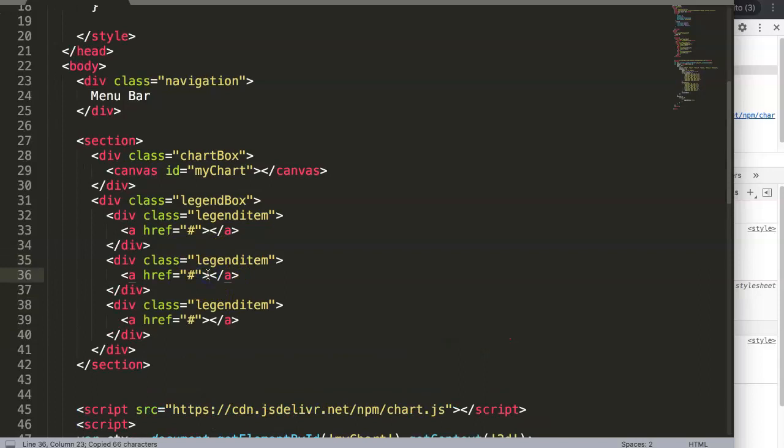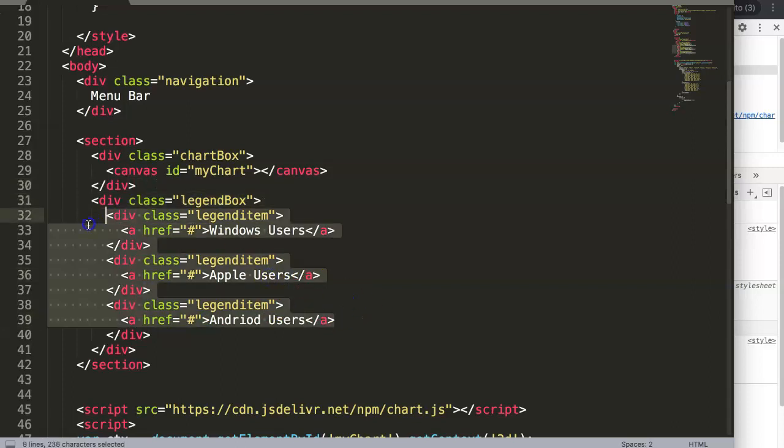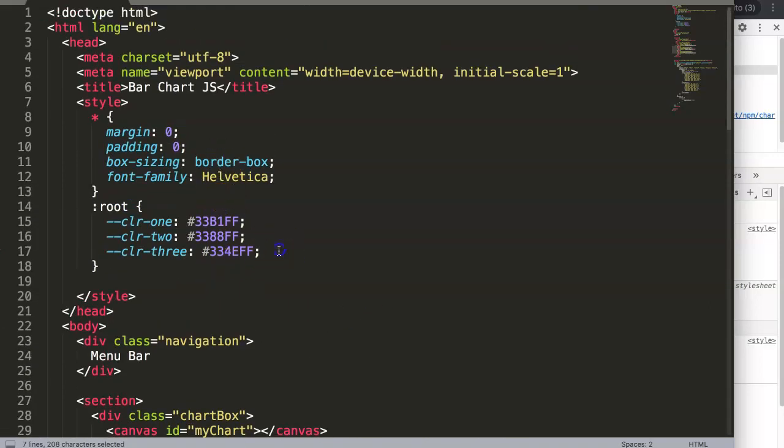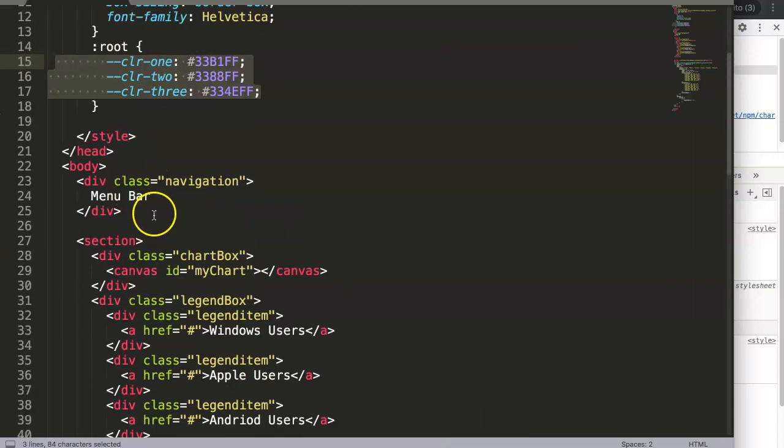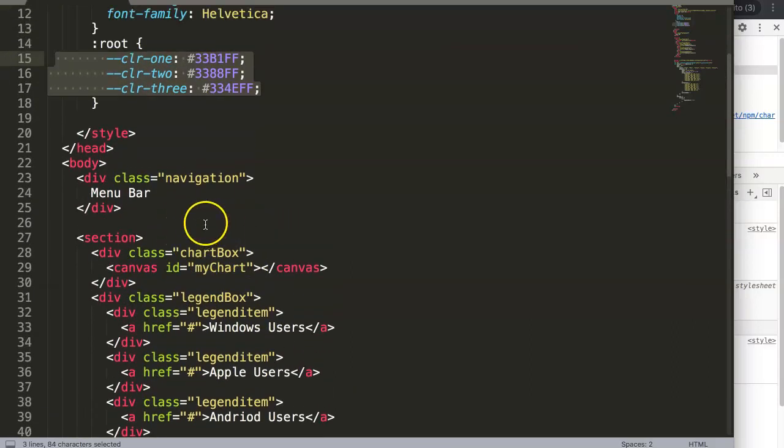And in here, we can say, for example, here we have the Windows users. Then we have the Apple users. And finally, we have the Android users. And then with this, we have the 3 different colors here that we can use as well. So what we're going to do now is start to work on the CSS to give this a proper design.